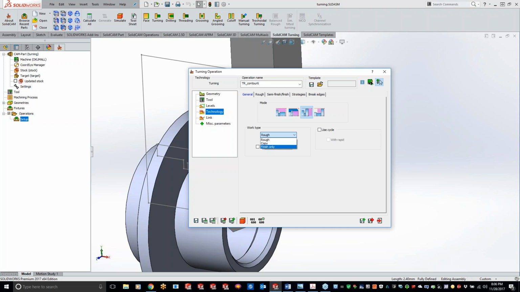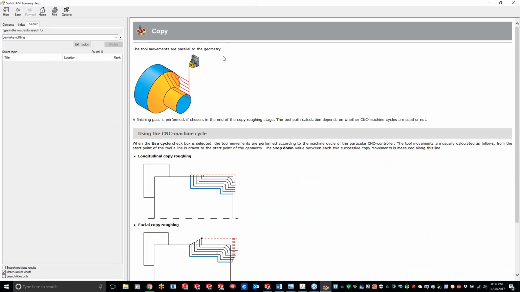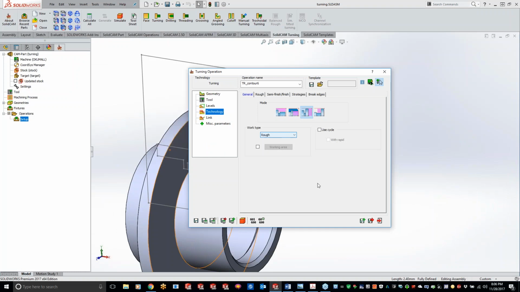But if we have, let me see if I can grab this picture. Yeah, I can't grab this picture. Let me just do this, and go to copy, and let me slide this over for you guys. This will explain it a little bit better. Basically what the copy is, it's just keeping parallel to the geometry the entire time versus doing lines and then doing a finish pass. So that's what copy does for you guys. And we can also do within a working area.